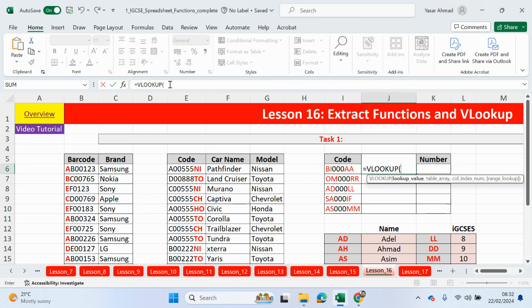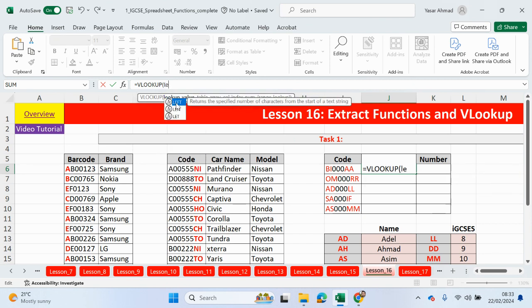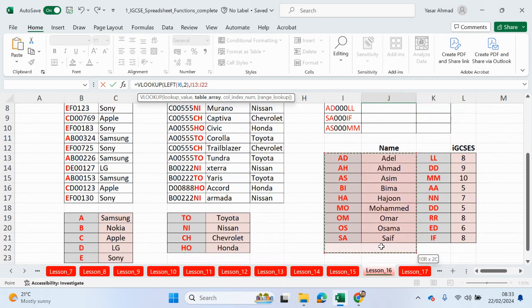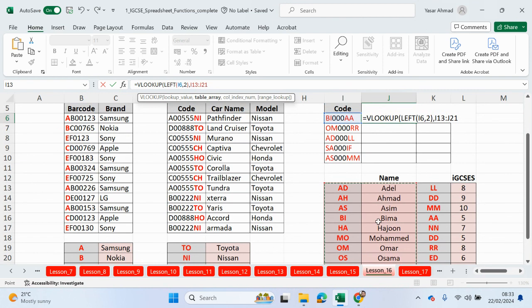So what we're going to be doing is using a LEFT function to start off with. Click on this cell, and we want to extract two values. Okay, we can close this bracket and return back to the normal VLOOKUP. Then we'll go to the table array. So we're looking up these values now. BI, OM, AD, they're all in this range of cells, and we want to output the name. So let's lock this table array, comma.